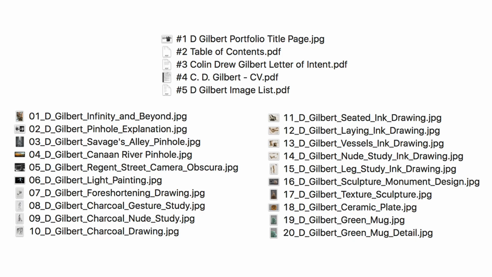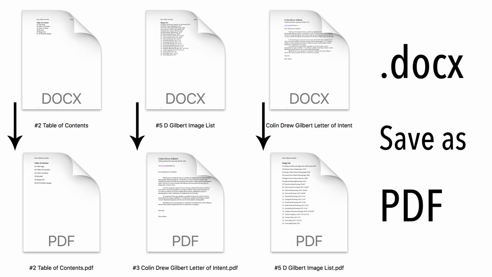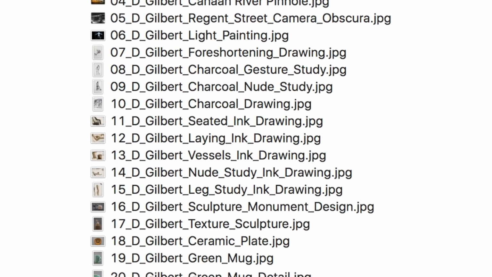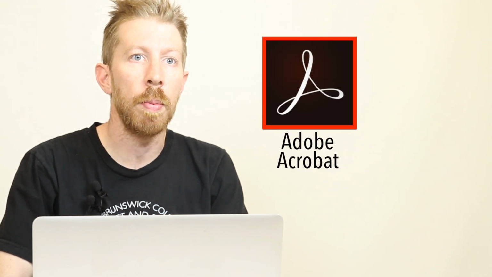Let's review all of the images and documents that I've gathered in this folder. All of the word processing documents that were used to create the image list and the table of contents have been converted into PDF documents. Next, the images are organized into a file sequence with proper labeling conventions. Now I can take all of these files and combine them together into a PDF presentation using Adobe Acrobat and Adobe Photoshop.